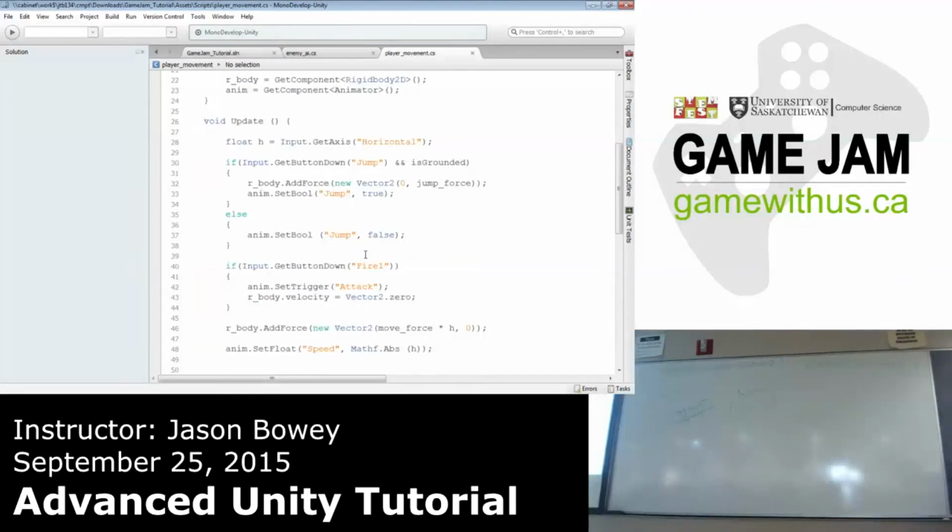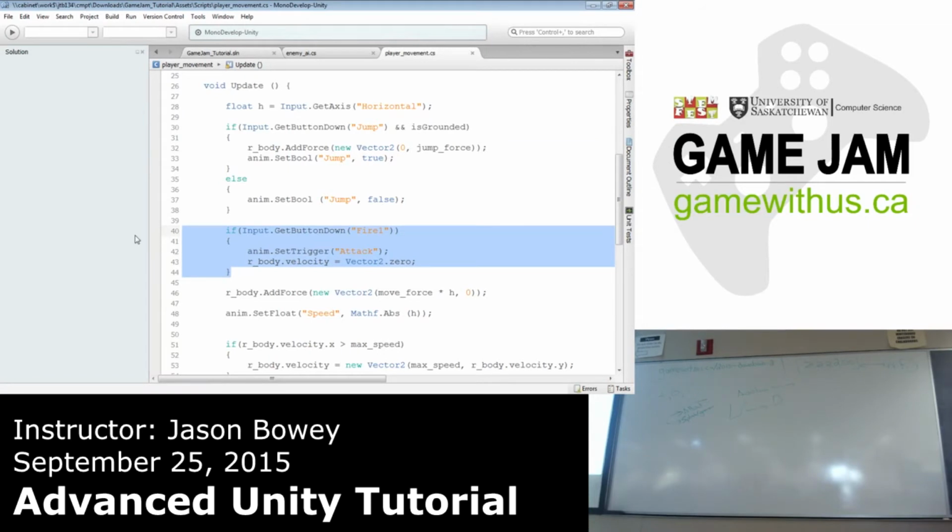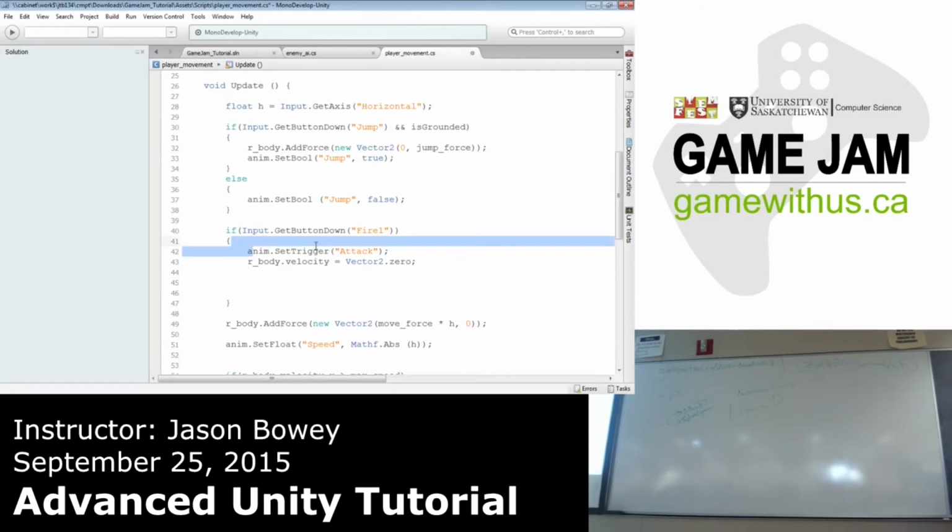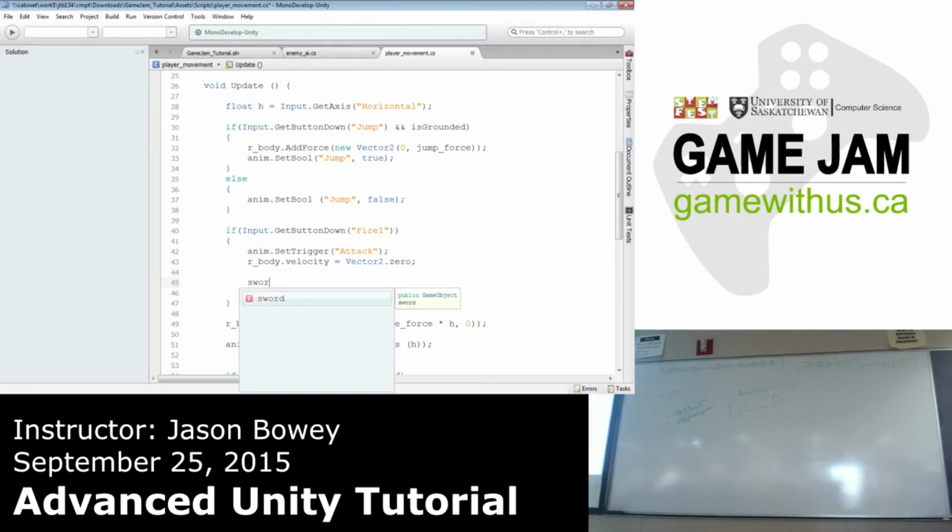Go down. Here is where we're attacking. So here is where we're going to turn the sword on. Right after we change our animation, and right after we make our velocity 0, we're going to turn this sword collider on. We can do that through this sword dot get component. We're going to do collider 2D.